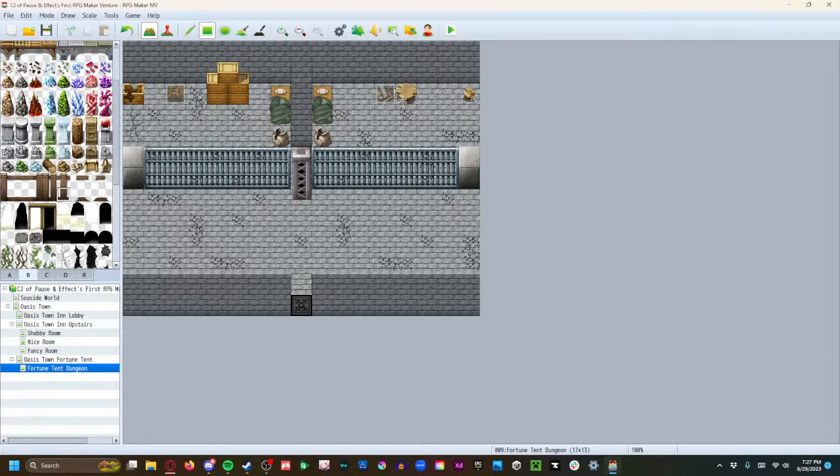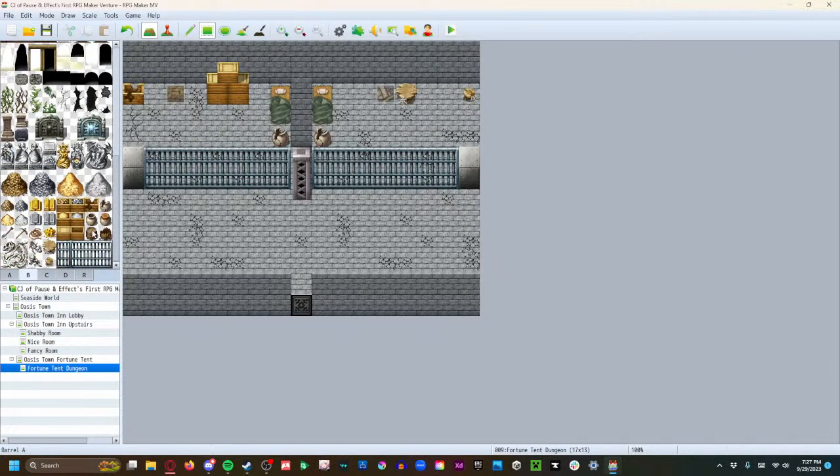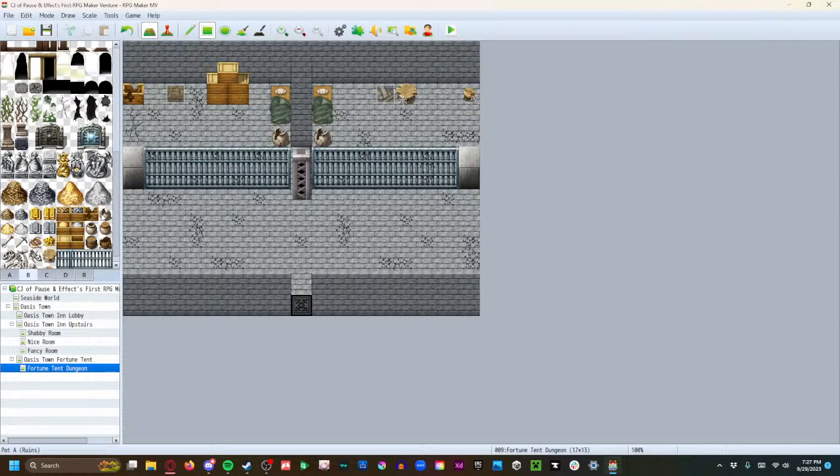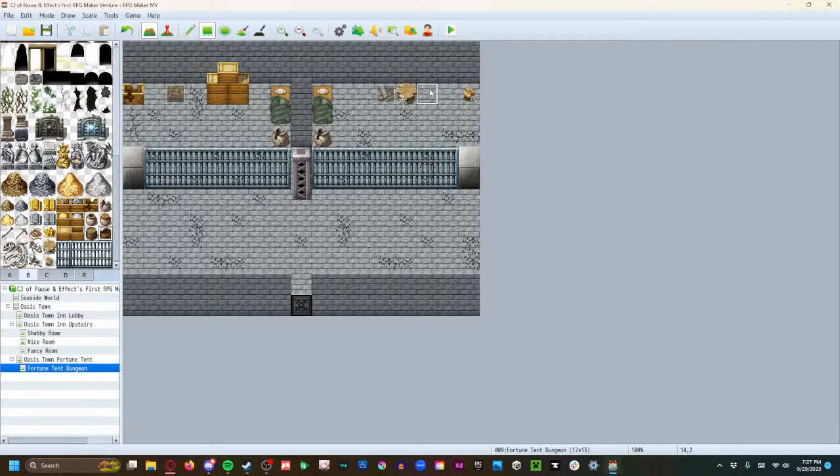Yeah, this tile set actually looks kind of cool. Unsure if I have any use for it though, but yeah. Oops.